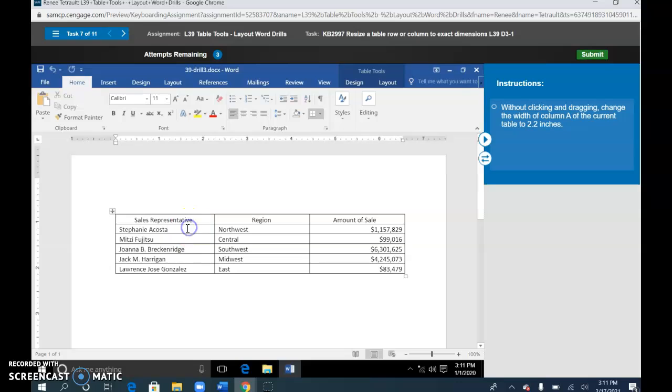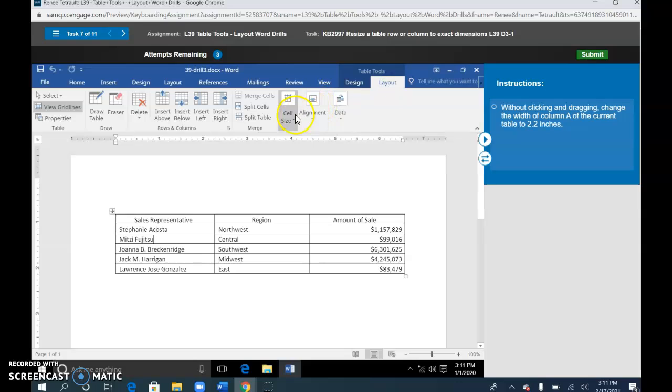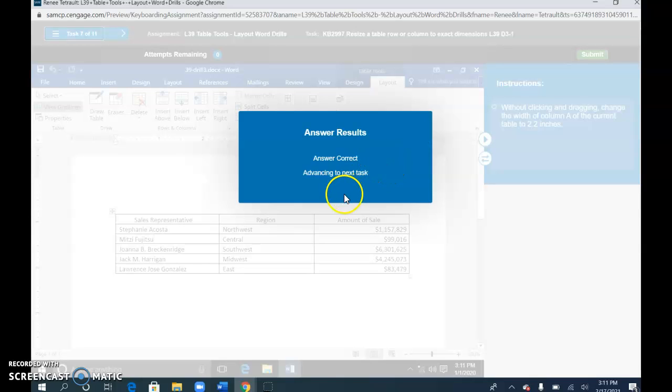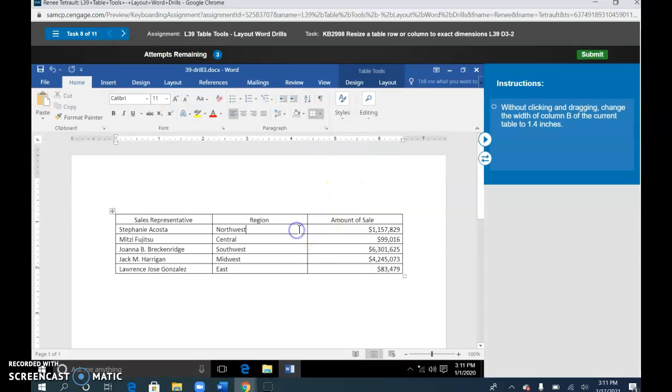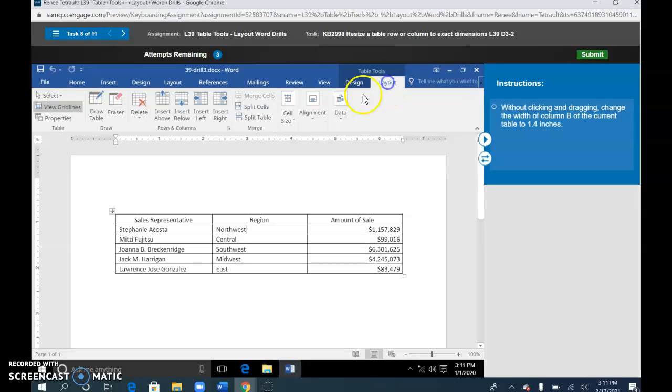So click anywhere in column A, doesn't matter where you are. They want the width at 2.2, but they don't want you to do it manually, so click Table Tools Layout, choose Size, and for the width, you want it 2.2. In column B, Table Tools Layout, Cell Size, they want the width 1.4.